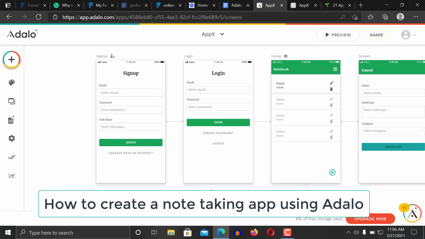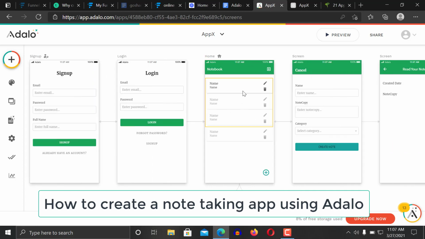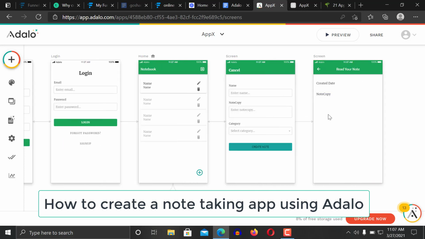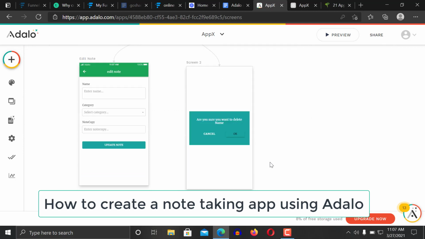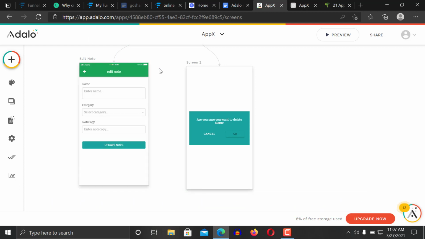So these are all the screens. We have the sign up screen, the login screen. Then we have the list of the notes we've created. We have the create note screen. We have the read your note screen. Then we have a modal pop-up that will tell us if we want to delete our note or not. Then we also have the edit note screen.